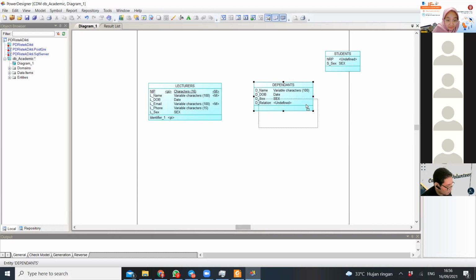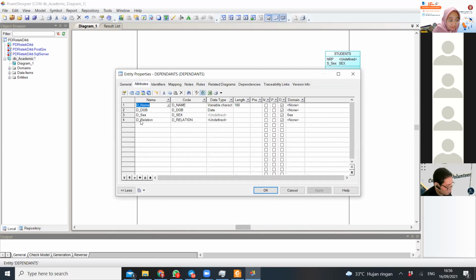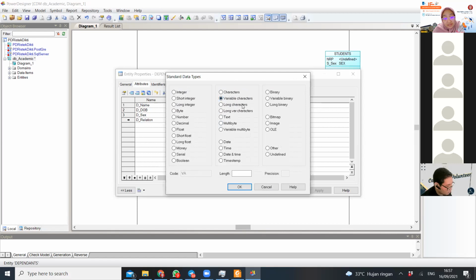And after that, I haven't finished with this dependent definition. I'm going to return to the attributes. For the relation, let's say we have a specific constraint. The relation value can only be chosen from, let's say, child and spouse only. We can use variable characters, children and spouse. I think it must be less than 10, right? Like this. Okay.